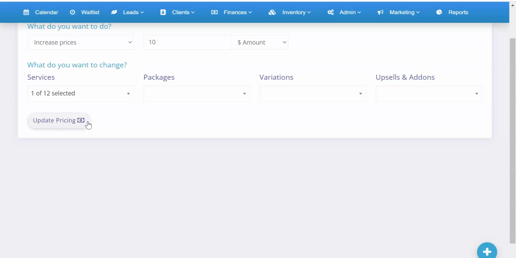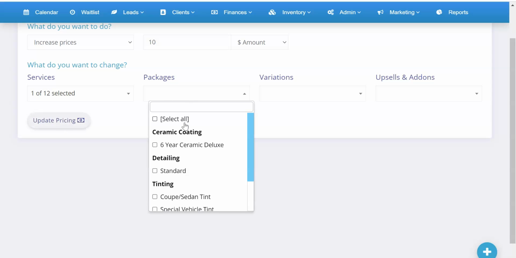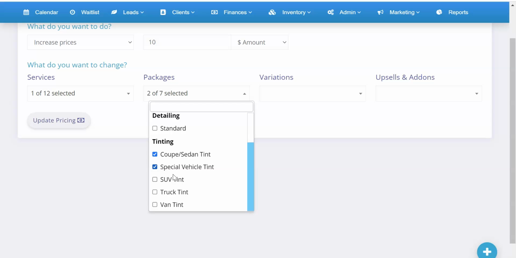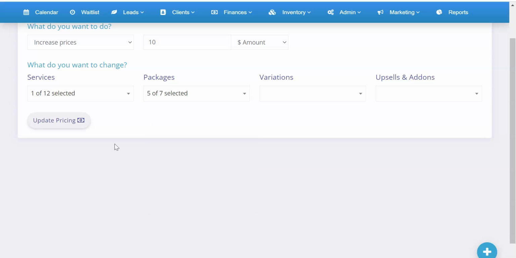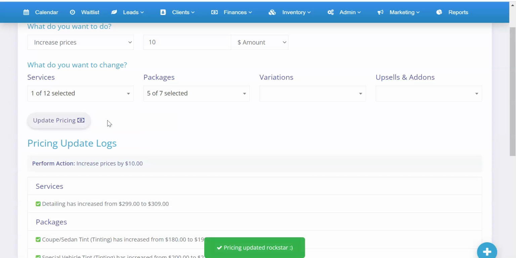Now, if I click update pricing, that'll process. But first, just to show you, I'll choose a few other ones. So let's say I want to do, actually, you know what? For this demo, let's just say I want to do all of my tinting packages. I want to increase them by $10 as well as my detailing service. So I'm going to click this here, update pricing. And when you click it, it's going to ask you, are you sure? Because it wants to make sure that you do want to, in fact, update your pricing. And if I click yes, update pricing, then here's my pricing update logs.